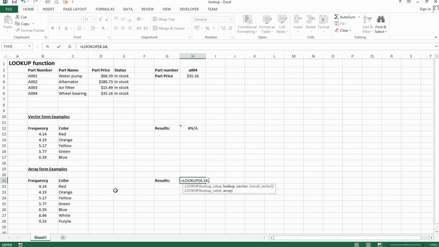Let's see B21 cell frequency and C21 color. I want to look up color according to frequency. I type the lookup formula in H21 cell, then type equals lookup or press tab key, then insert this formula in the active cell. Type lookup value, meaning frequency 4.14, then type comma and select array range B22 to C28 and press enter. It shows the lookup formula result red.